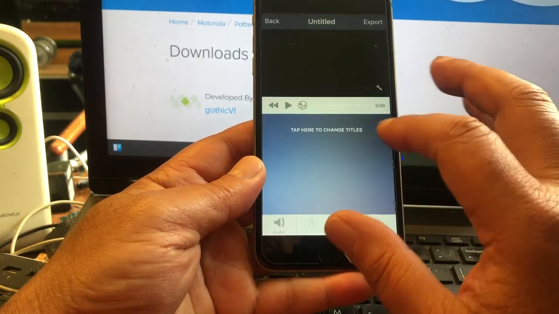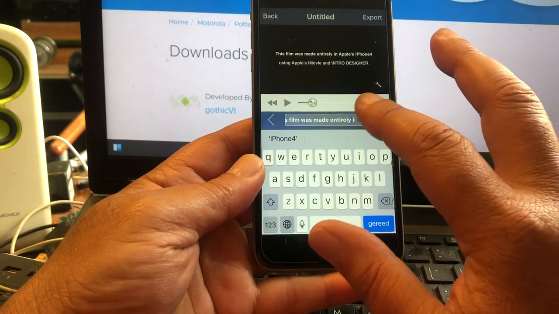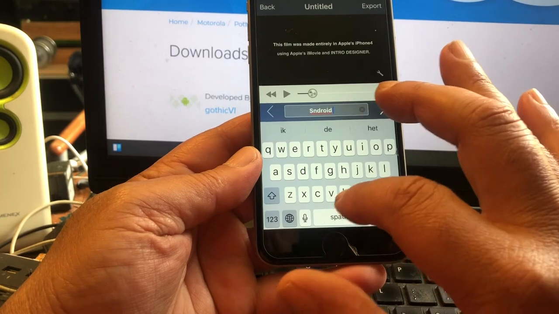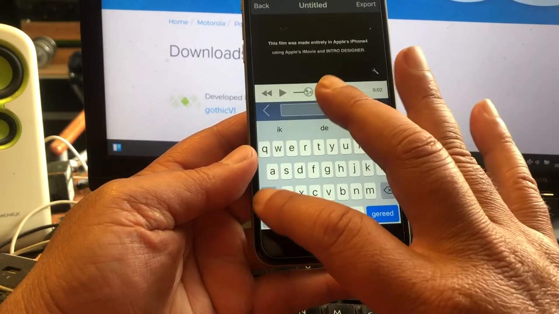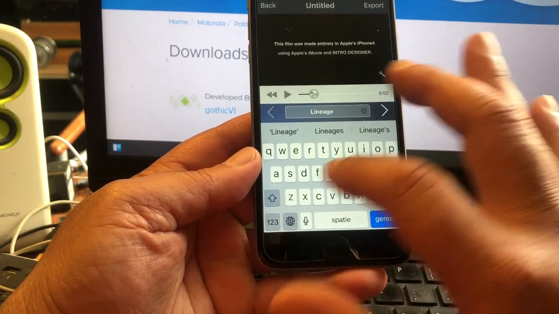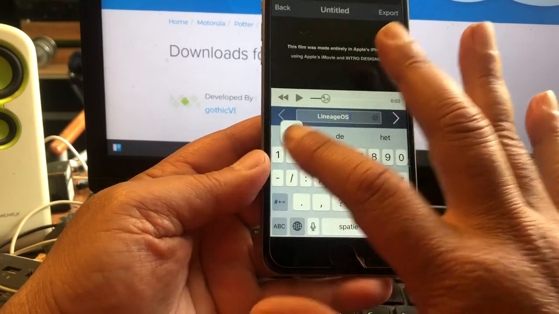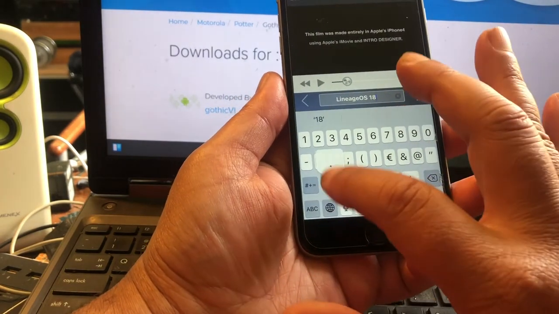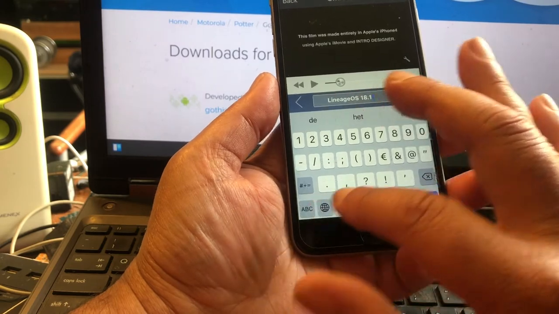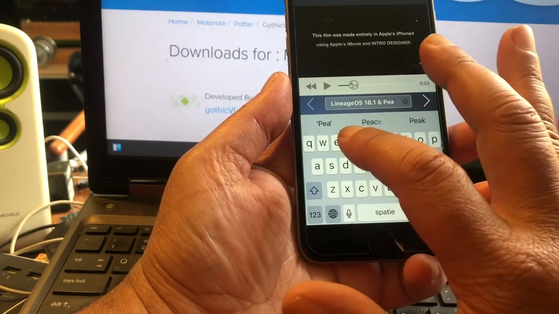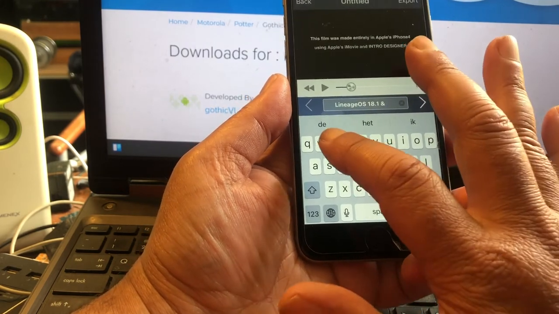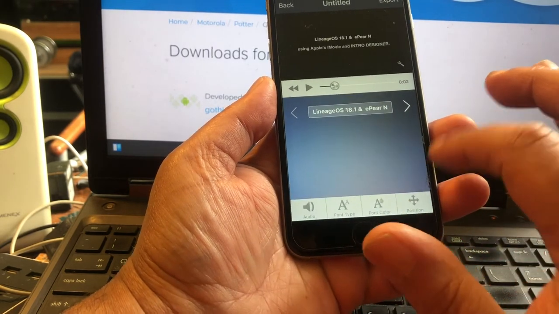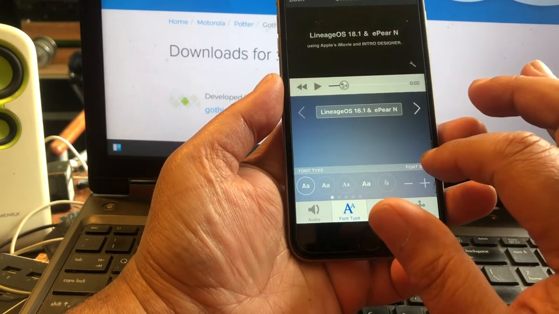This is another one that we can use. It's a very simple one. You see? So we can say Android, we just call it LineageOS 18.1. My fingers are too big. 18.1 and E. Yeah, that's how we're gonna call it. The N stands for Nougat.